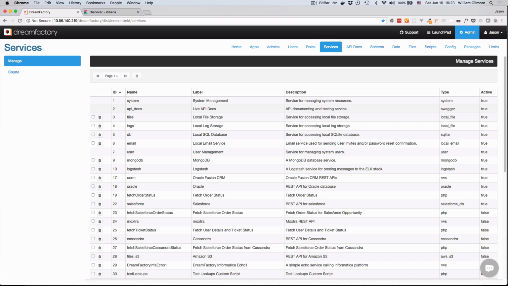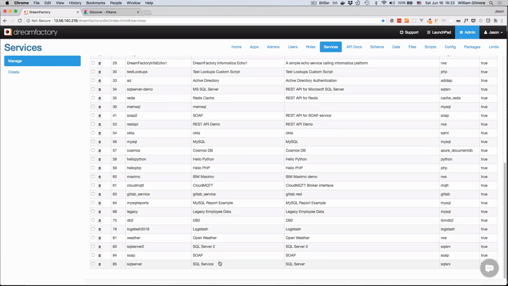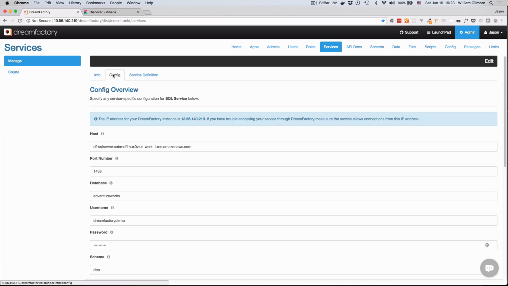After pressing Save, you'll be returned to the Services Management tab, and at the bottom of this table, you'll find the newly created SQL Server service. You can click on the service to edit any of the details specified during the creation process. So you can change the name, which again will affect the URL, the label, the description. You could deactivate it if you so desire, and you can change the connection credentials if they happen to change at a later point in time.